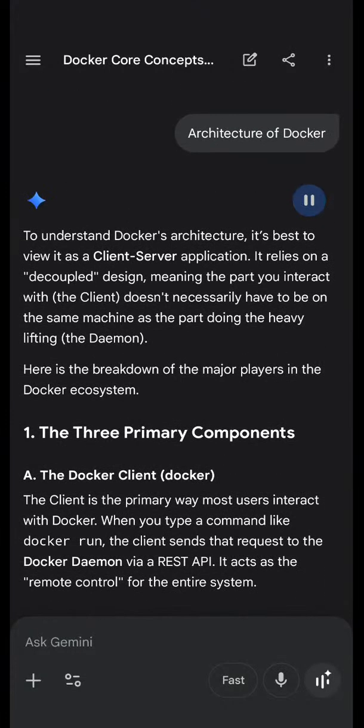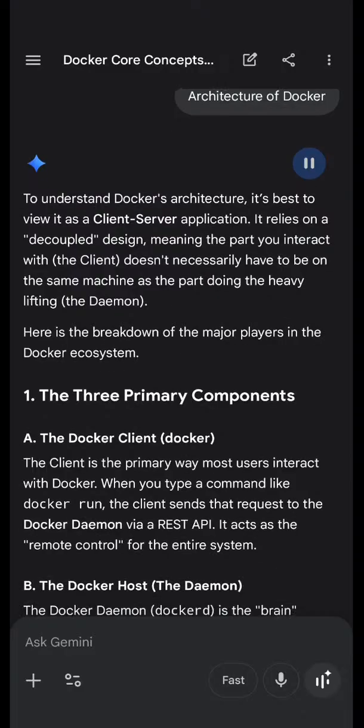To understand Docker's architecture, it relies on a decoupled design, meaning the part you interact with, the client, doesn't necessarily have to be on the same machine as the part doing the heavy lifting, the daemon. Here is the breakdown of the major players in the Docker ecosystem.